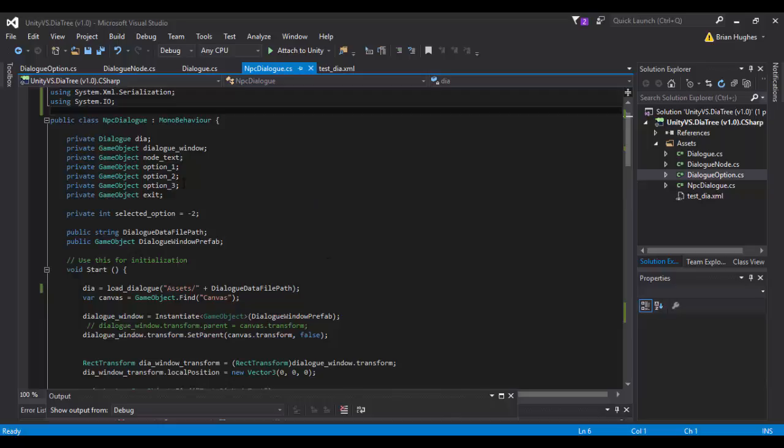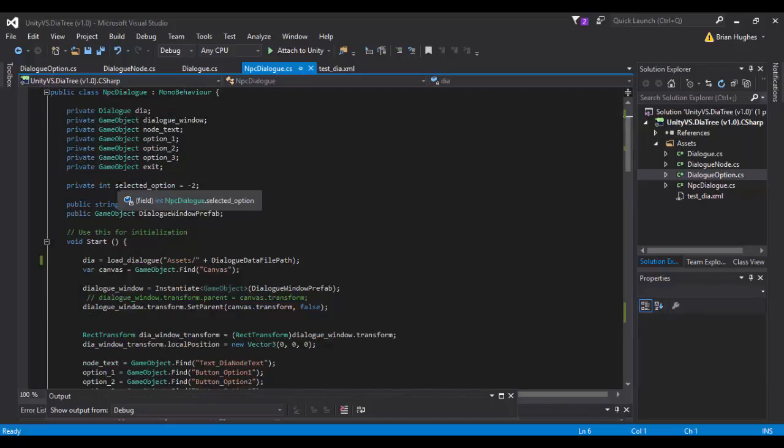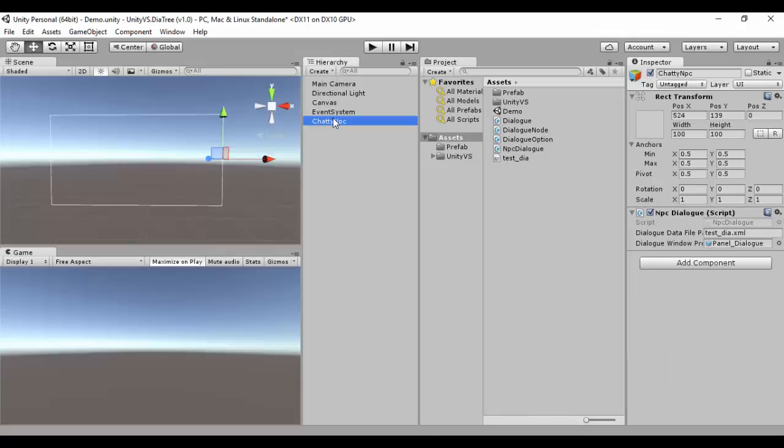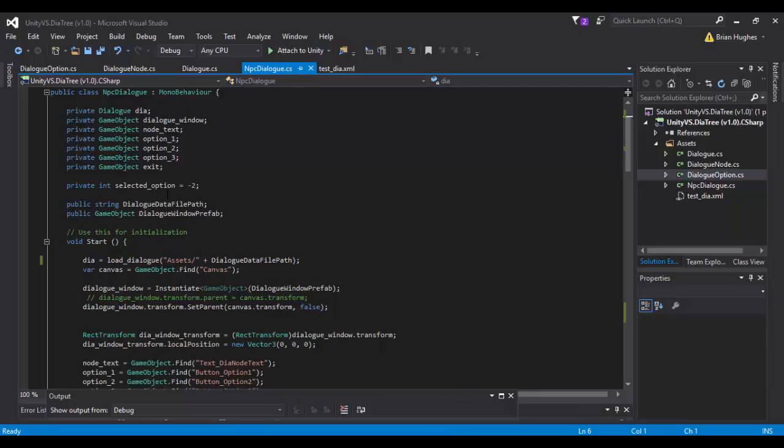So those are the three options that display. And then we're setting the position. Then for this part, you can see we're just having a string dialog data file path and a game object dialog window prefab. Those are for this chatty NPC. Once the program starts, chatty NPC is going to start, and it's going to run the script NPC dialog with the data file path. It's going to put in the test dialog XML, and it's going to use the prefab from the final dialog. So it's going to use this with our test dialog XML, which is here. It's going to load that into this program. So that's where it's going to get these two paths.